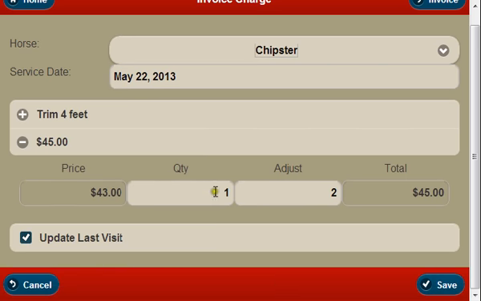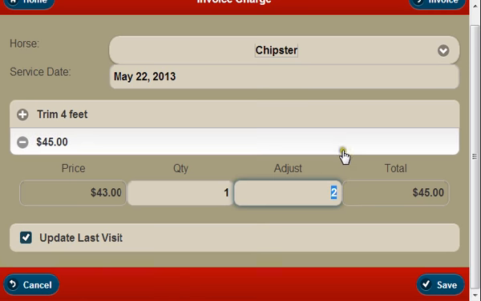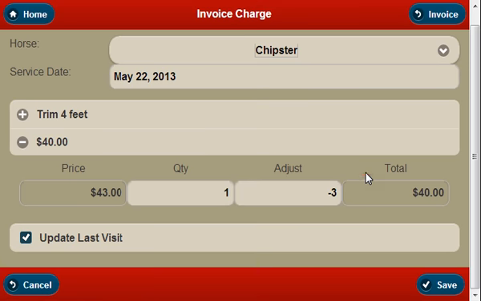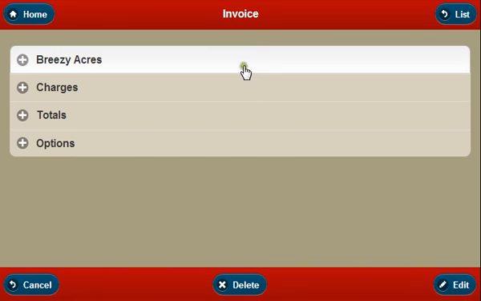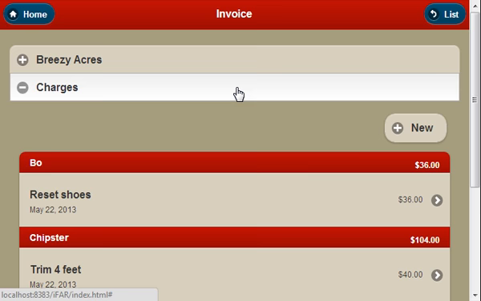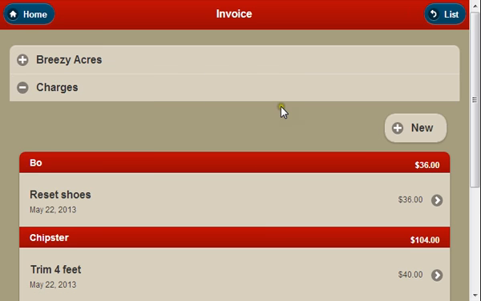Now we can make our changes, and in this case I'm going to change the adjustment. Instead of adding $2 to the standard price, I'm going to reduce the standard price by $3 by typing a minus symbol and then the 3. And when you leave that field by tapping anywhere else, the total has been recalculated. Now we'll save, and we're back to the invoice detail. Of course, you can keep adding charges in that same way as much as you need.